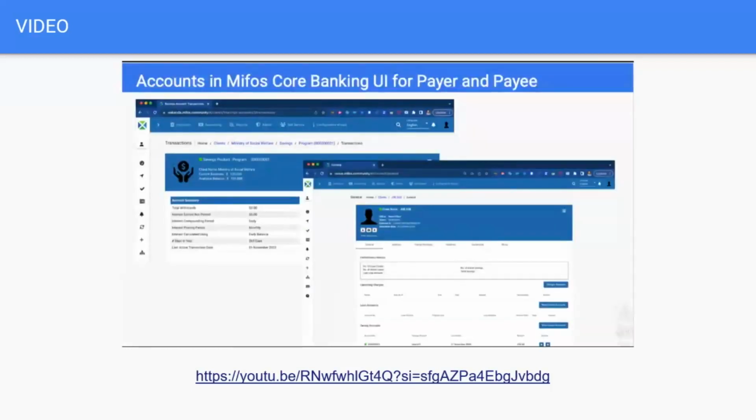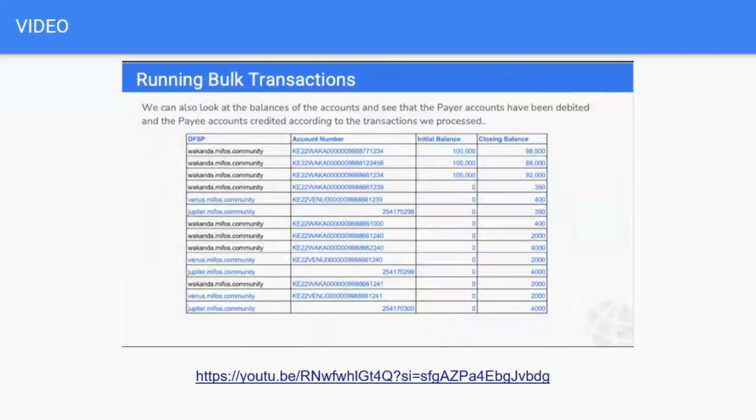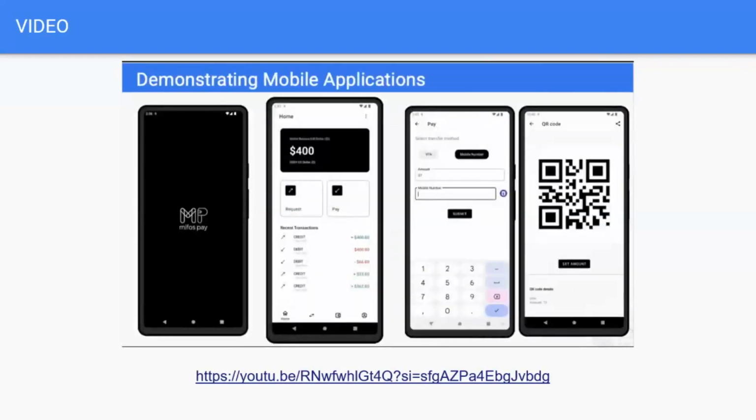If we look at the Fineract UI of the DFSP, we can see the balances having changed in the DFSP accounts for the beneficiaries. These are the balances that occurred from the set of transactions we showed. We can see the accounts corresponding to the programs have been debited, but the accounts corresponding to the beneficiaries have been credited. End users can also see their balances on their mobile banking applications connected to the DFSP accounts.